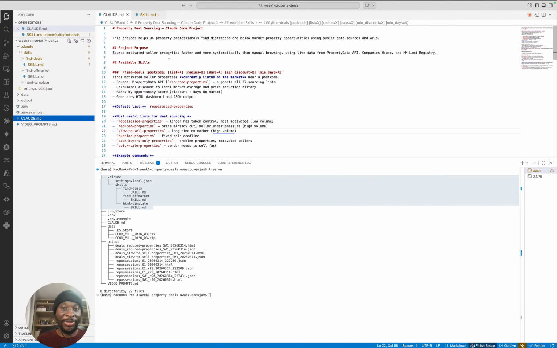Now what are the APIs? So these APIs are the internet websites that we connect to in order to get this information. In my case, I have connected to PropertyData, and PropertyData has an API, which is the endpoint that you can reach out to and ask it for information relating to what you're interested in. So we've given Claude an idea as to what this project is about, or what this folder contains.